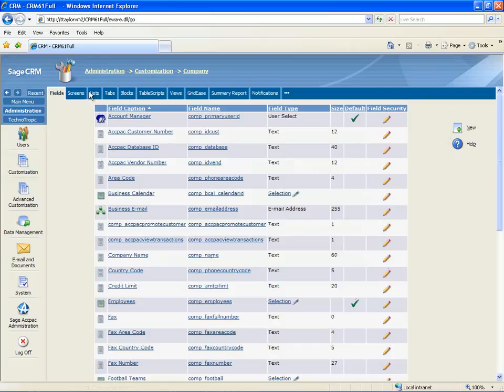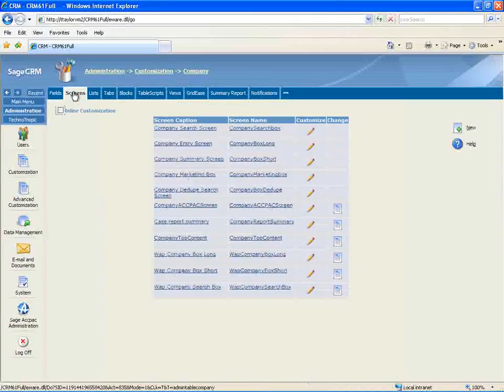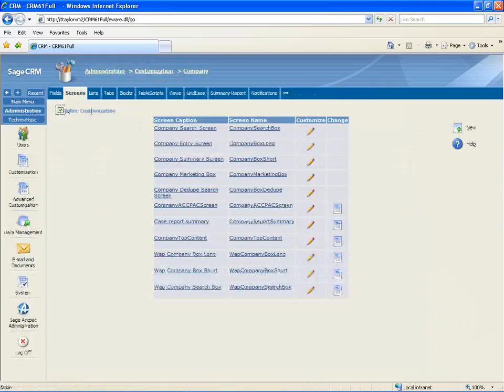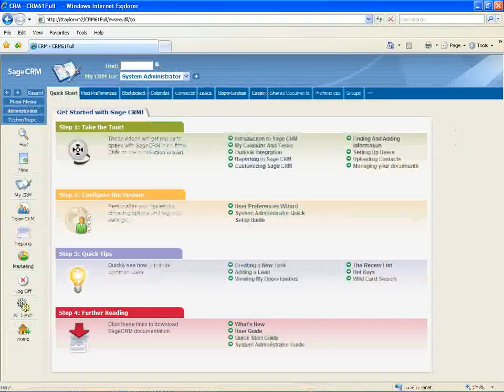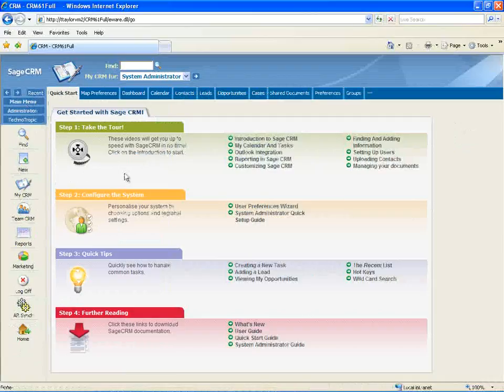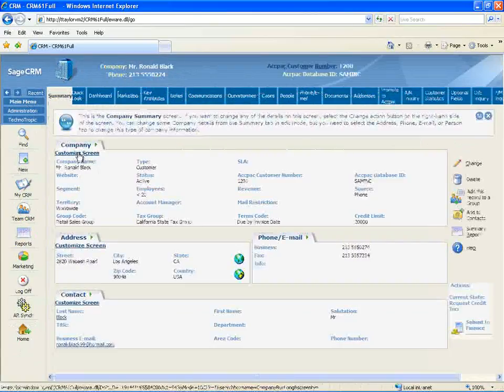To do this, we'll go to Administration, Customization, Company, and we'll go to the Screens tab. On the Screens tab, I want to add that field, football teams, to the company entry screen. Now if you don't know which screen to add it on, well, I know because I've been doing this for a while, but if I go in Administration and check the inline customization box and then go to my main menu and go to a company such as Ronald Black here, when I go to that company, I now have the option of seeing a customized screen.